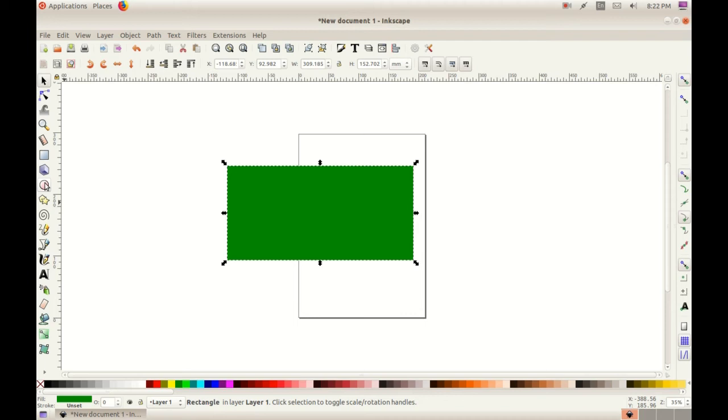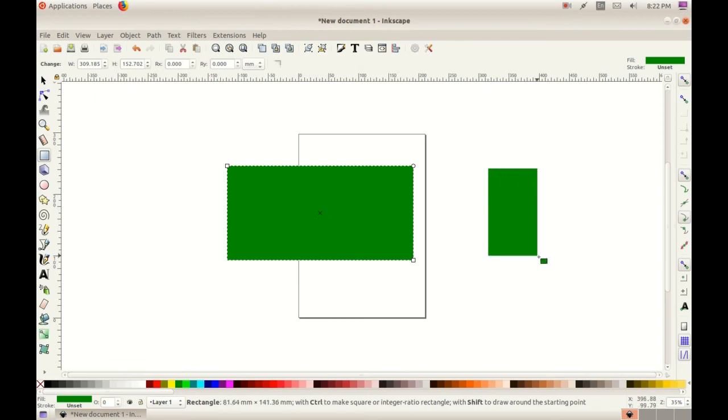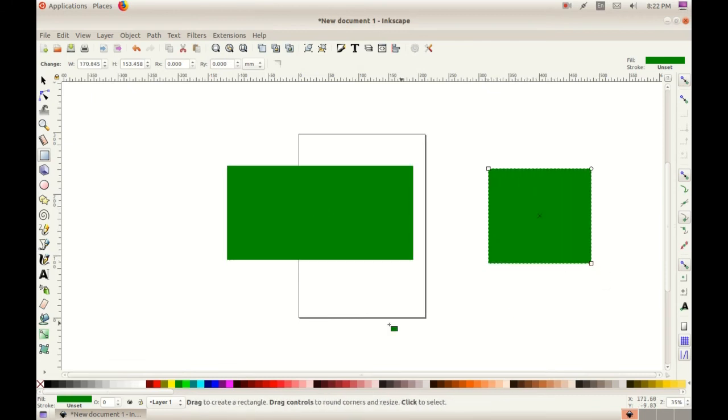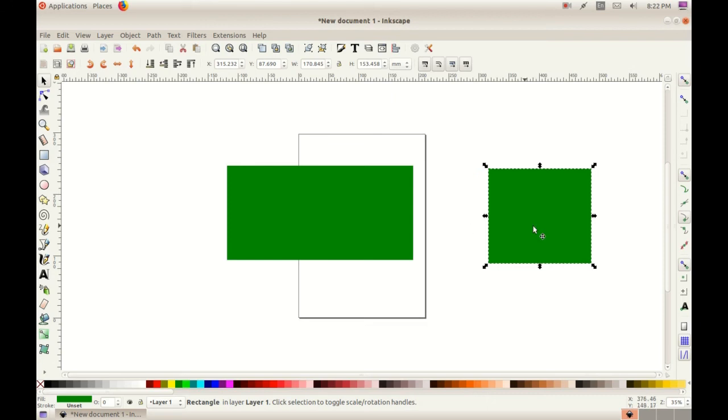I am going to draw another figure. Again I am taking a rectangle. This is another object. If you want to select this one, what will you do? You will select the arrow tool, that is the select and transform object tool, and click here. How many objects are there? On the screen there are 2 objects.